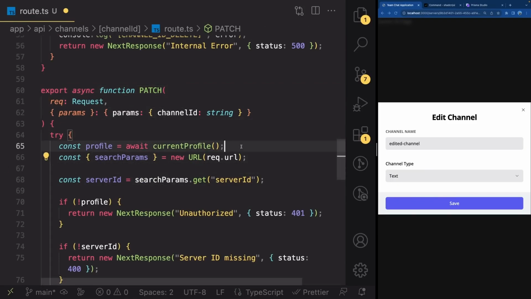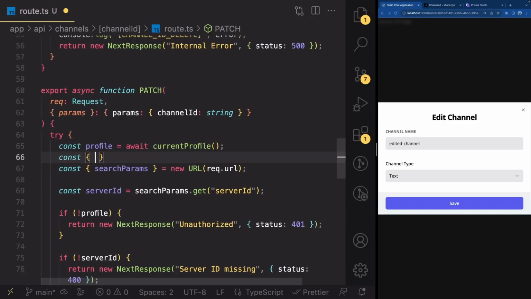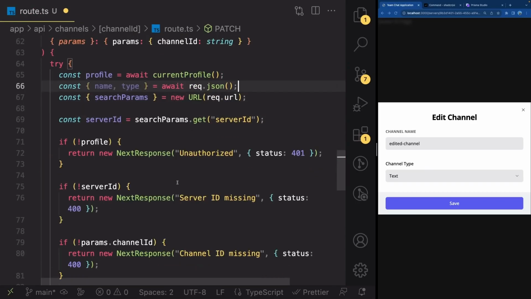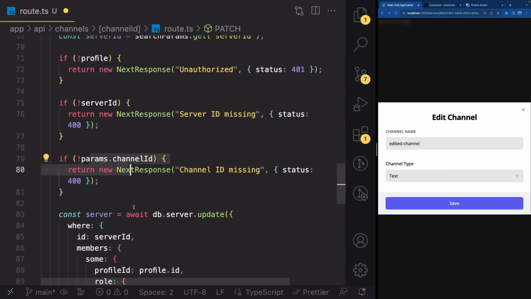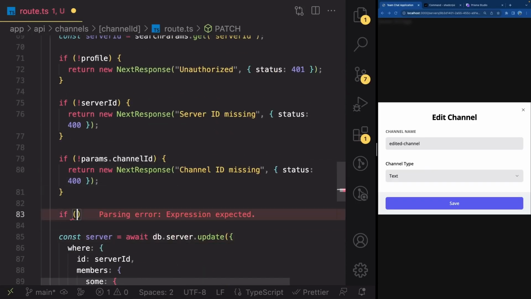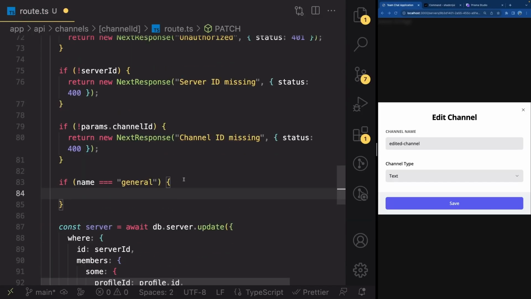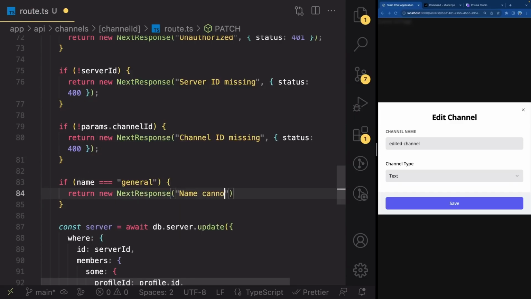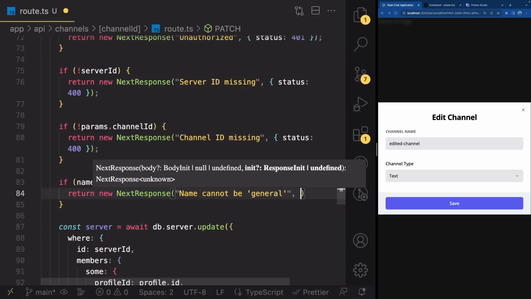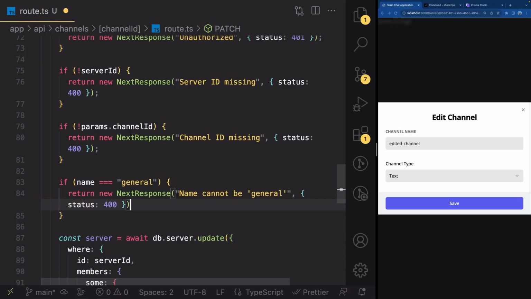And alongside search params, let's also add a name and type from await request.json like this, because we also need that. Perfect. And alongside checking for profile, server ID, and params.channelId, let's also check if name is general. So if somehow they bypass the front-end validation, let's give them a return new NextResponse. Name cannot be single quotes general like that, with a status of 400 like this.